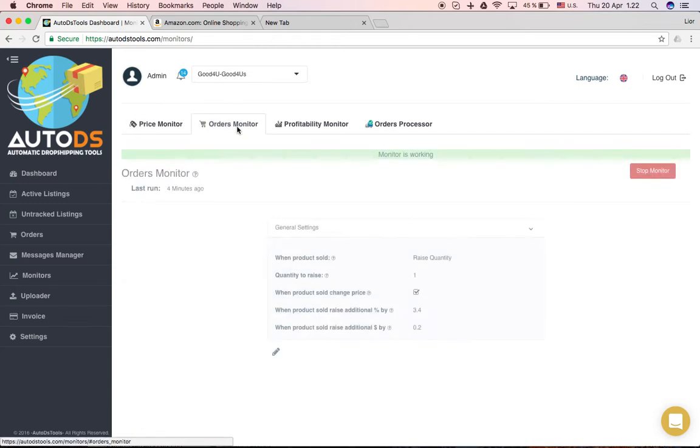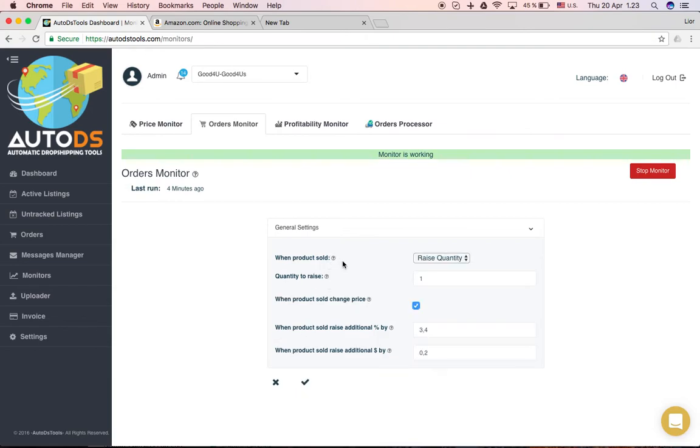Next, we have the orders monitor. This will be automatically on. You won't have to start it. In this monitor, you can also edit here in the pencil, and you can define what happens once a product is sold. If a product is sold, you can either choose alert me or raise quantity. Here you can choose the quantity to raise.